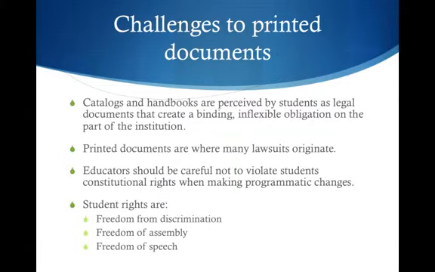Challenges to printed documents. Catalogs and handbooks are perceived by students as legal documents that create a binding, inflexible obligation on the part of the institution. Printed documents are where many lawsuits originate. Educators should be careful not to violate students' constitutional rights when making program changes. Students' rights are simple. They have the freedom from discrimination, freedom of assembly, and freedom of speech.